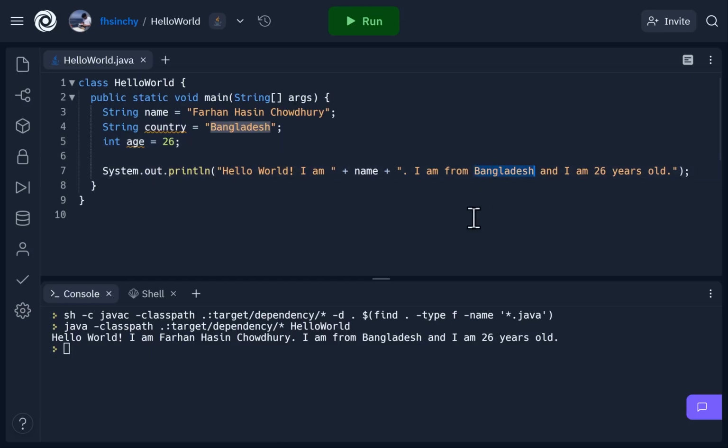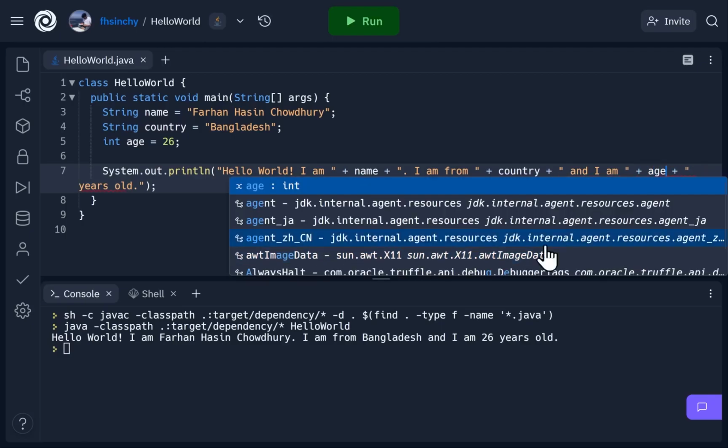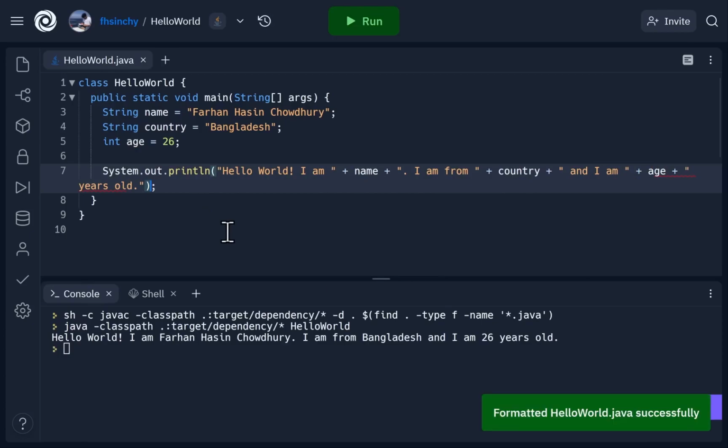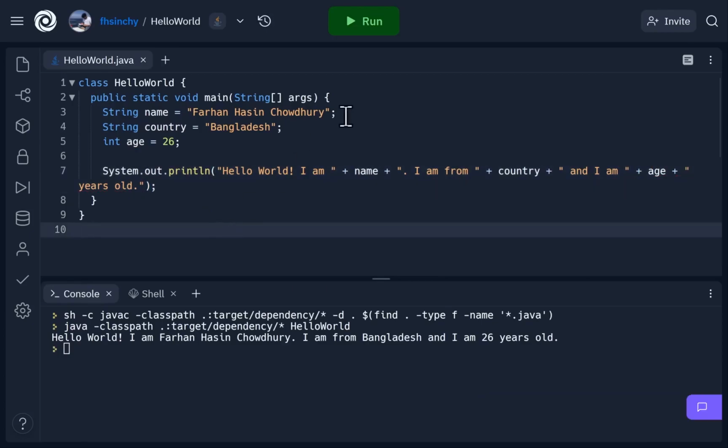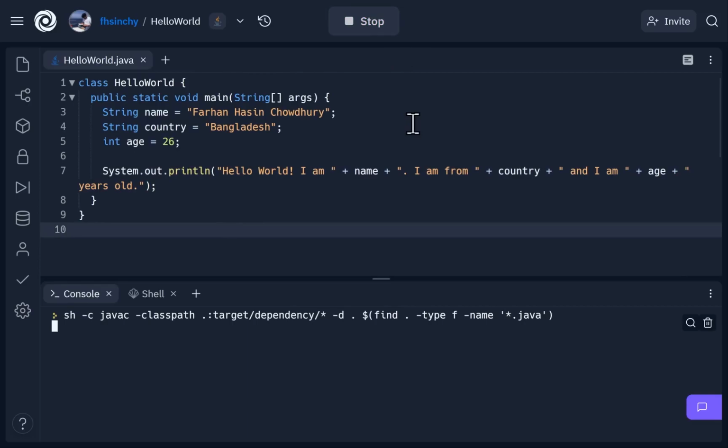Next, I can take out the country name as well. So I will separate the strings, put two plus signs and put country in here. Nice. Finally, the age. Same drill. Separate the string with plus signs and the variable name. Okay, let's save the code, cross our fingers and run it.